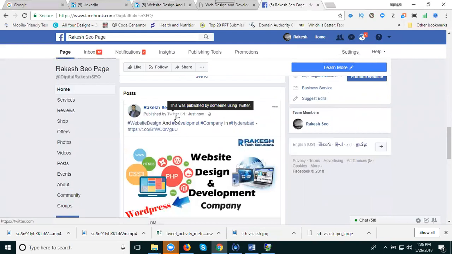We can write an article on LinkedIn, share it to your Facebook page, groups and profile, and share it on Twitter. Twitter automatically shares it to your Facebook profile and page. This is called promoting your article on different social media. If you want the link from your LinkedIn, just click. This is your article link.